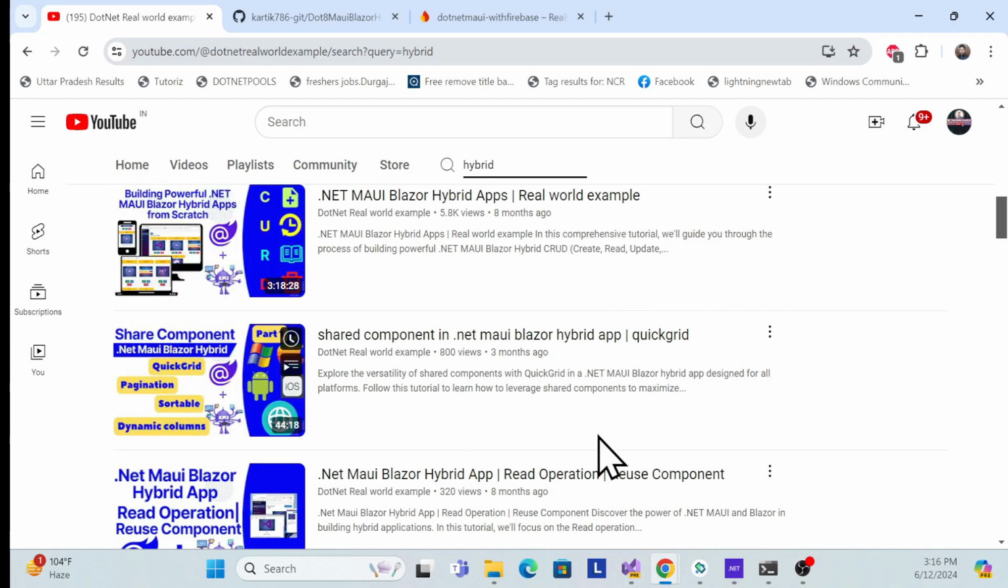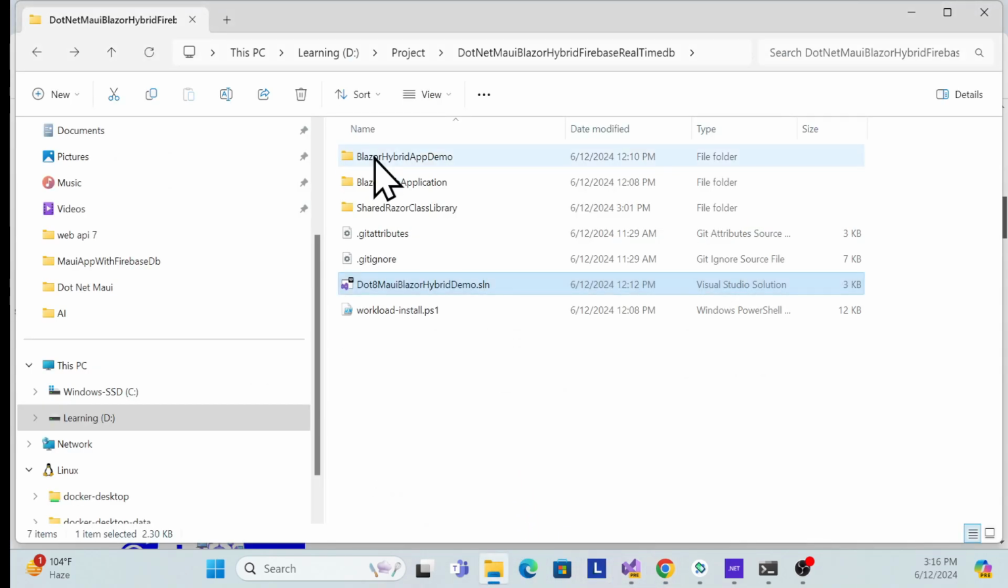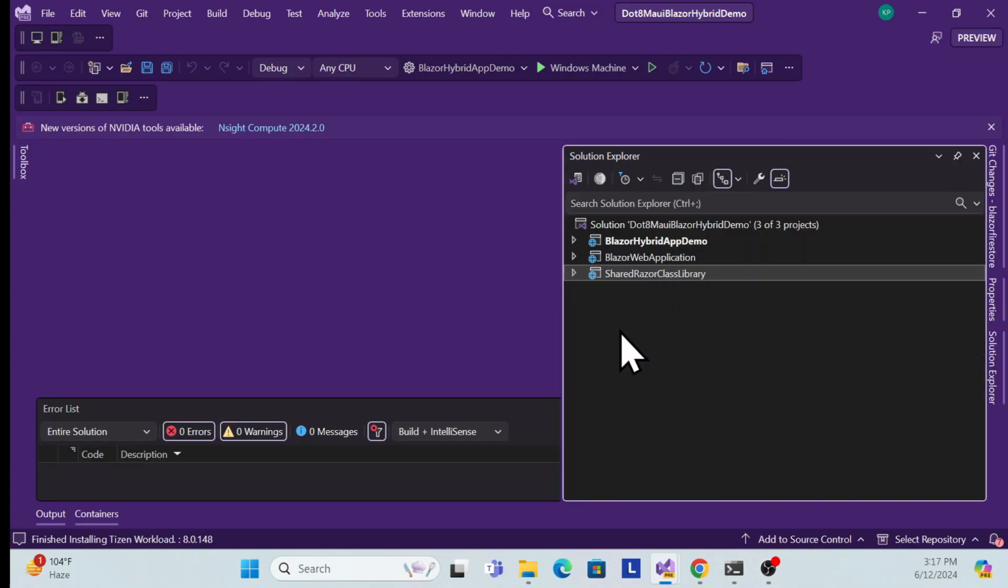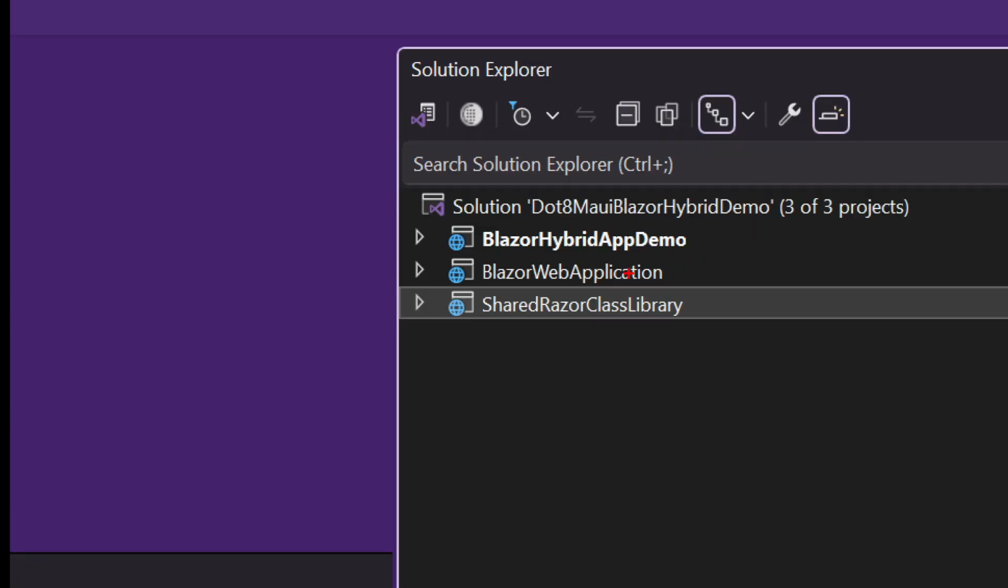So let's get started. This is the same example which we covered in the last session. You can go to that session and you will get the repository in my GitHub link as well. So let me open this repository. Once you open it, click on the Solution Explorer. Now you can see the three projects here. One is the Blazor hybrid app, which has all the .NET MAUI content, for example the Android app, Windows app, iOS, and macOS, all those platforms.